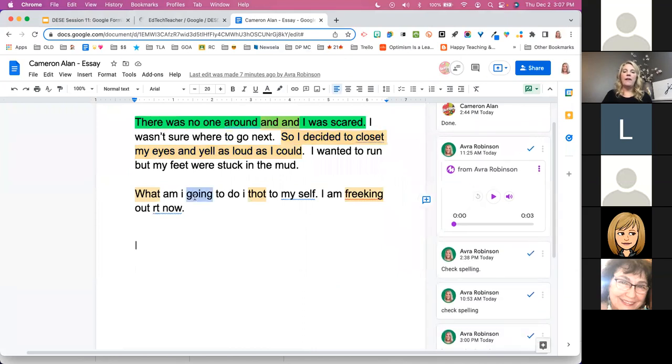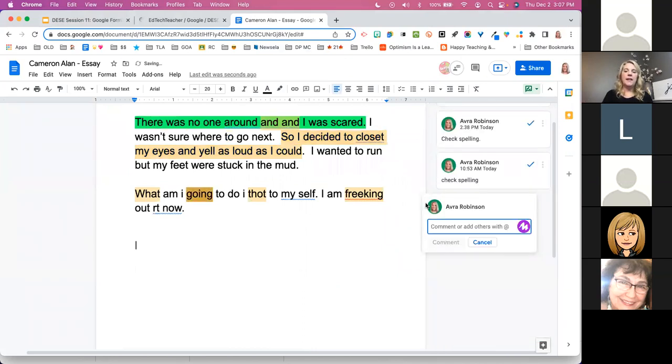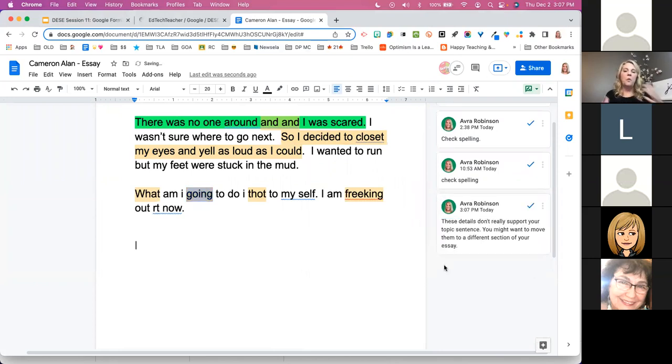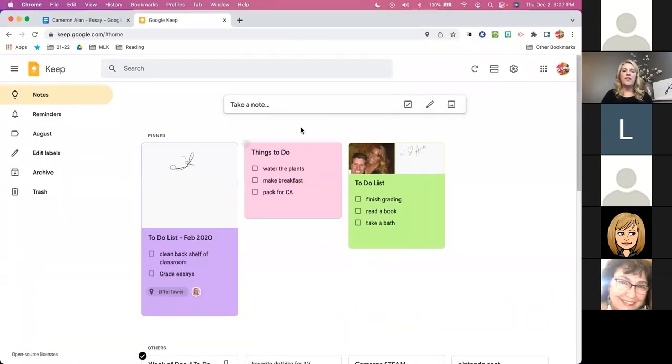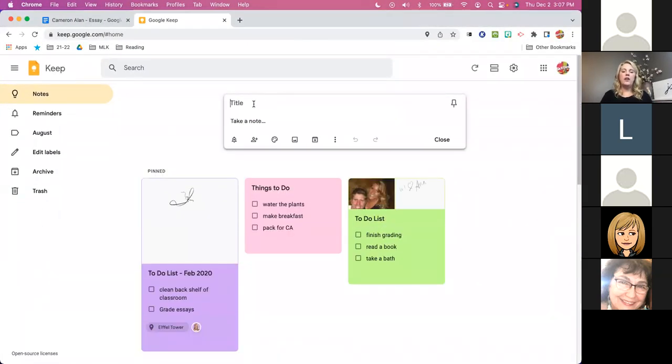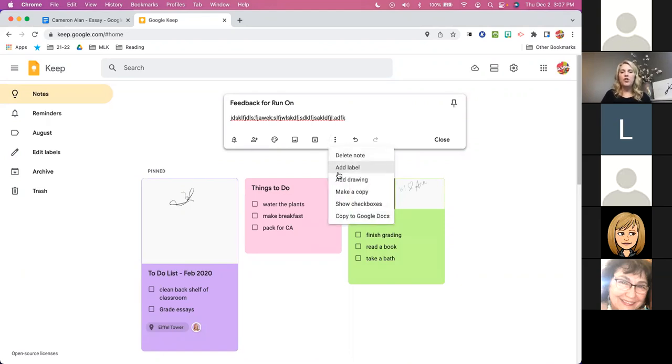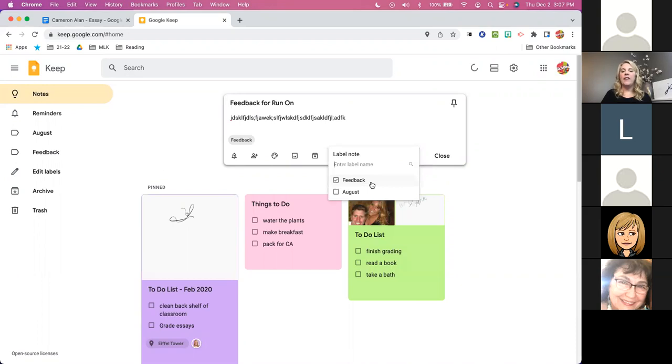And then I could highlight some text and paste that comment in, okay? So what you do basically is you create the notes in here. So you would take a note, you might call this feedback for run-on. You would come in here and you would write whatever it is that you want to say. And then you want to go to the 3-dot menu, choose add label, and then make yourself a label called feedback. Okay, so I had to create it here in Cameron's.